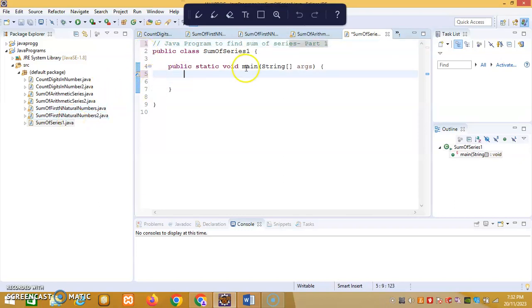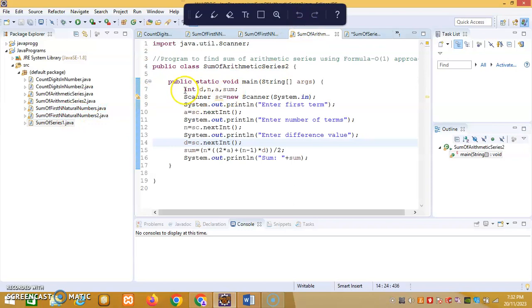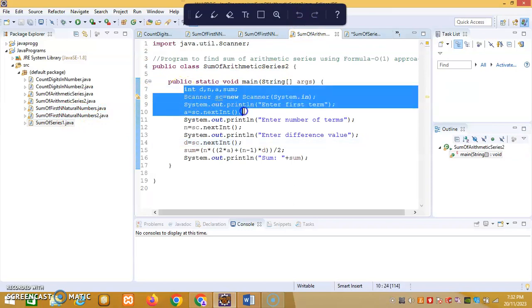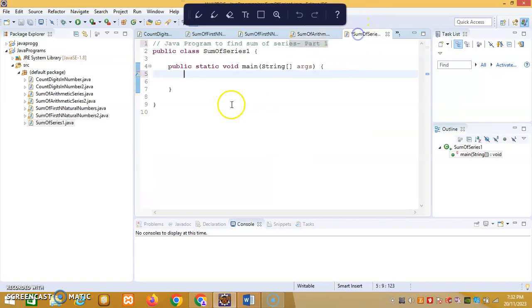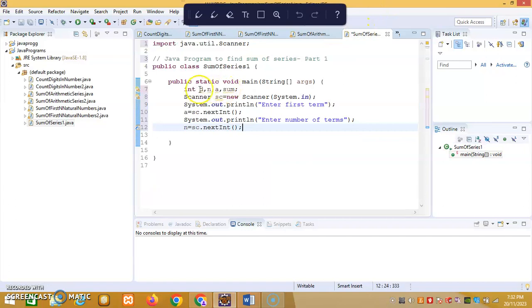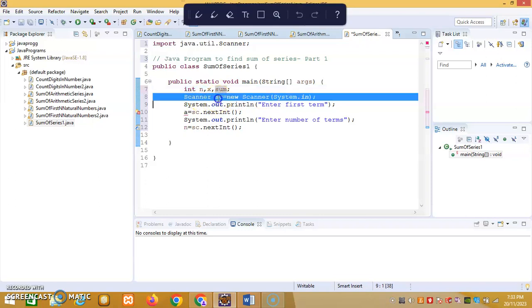Now the input I will take from the previous program. I will tell you what the difference will be here. Here we only require 2 inputs: the n value, the number of terms, and the x value. This is my Scanner class which will help me to take the input. I have created sc, an object of the Scanner class.